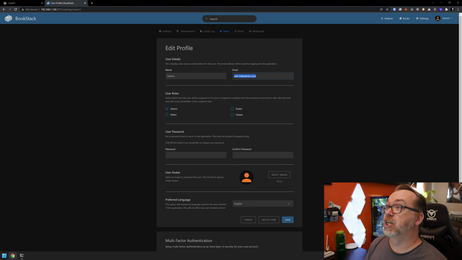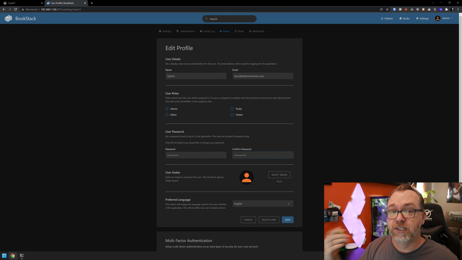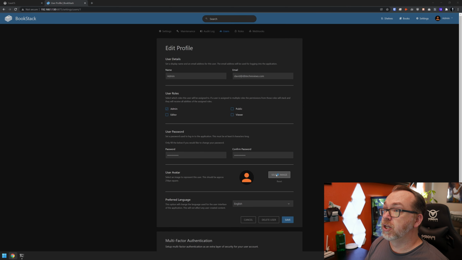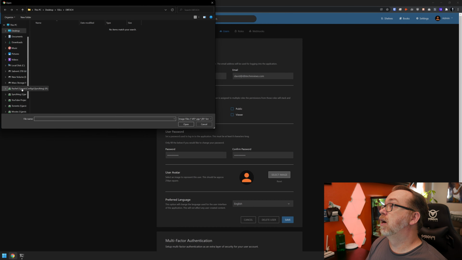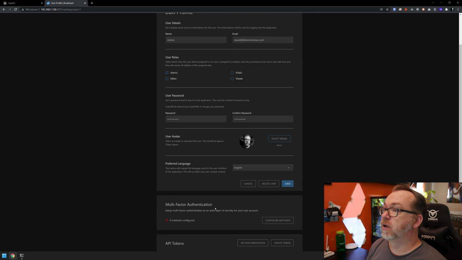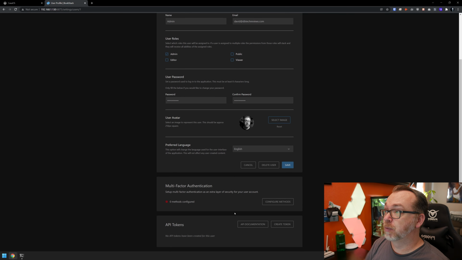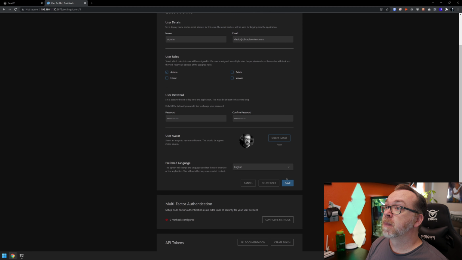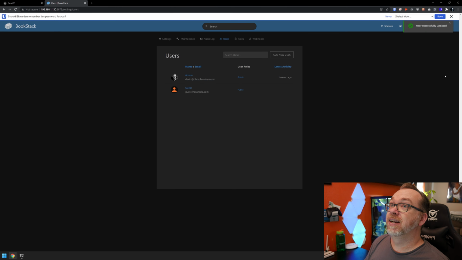And here, we can change our email address and our password. Those are the two first things you should always do when they've got a predefined username and password to get logged in. You can select an image for that, like so. Change our language. Multi-factor authentication is also an option there. API tokens if you need one. At this point, we can just click on save, and now we are all set up and ready to go. And now we can start creating shelves and books and all kinds of content in here and have it stored for later.